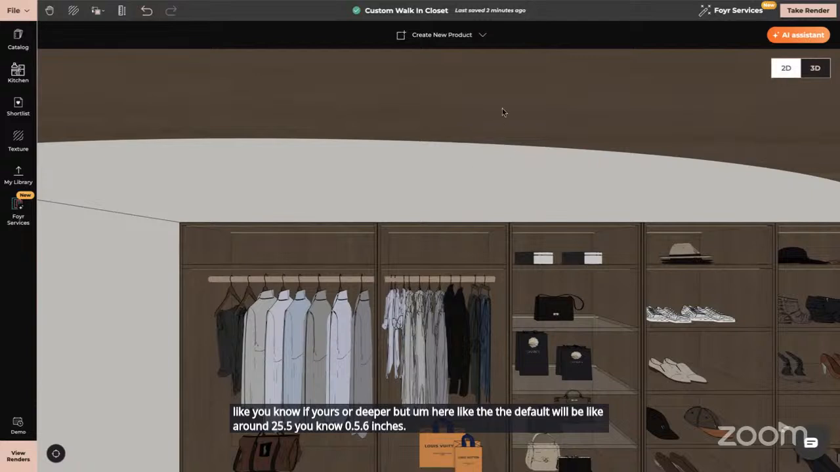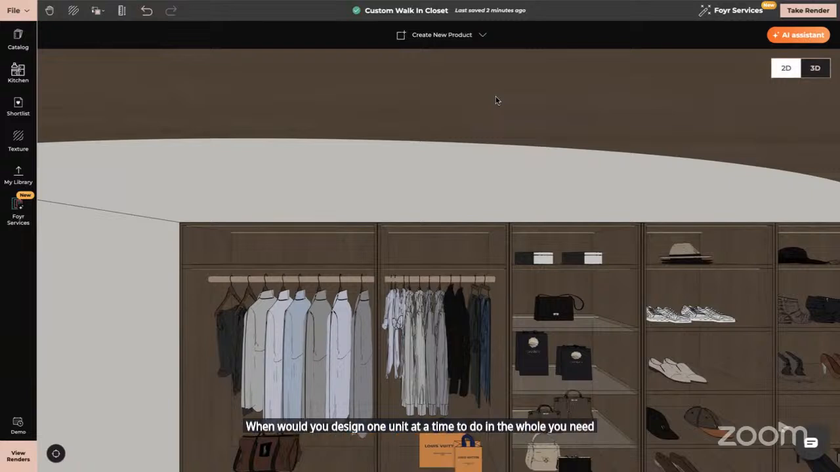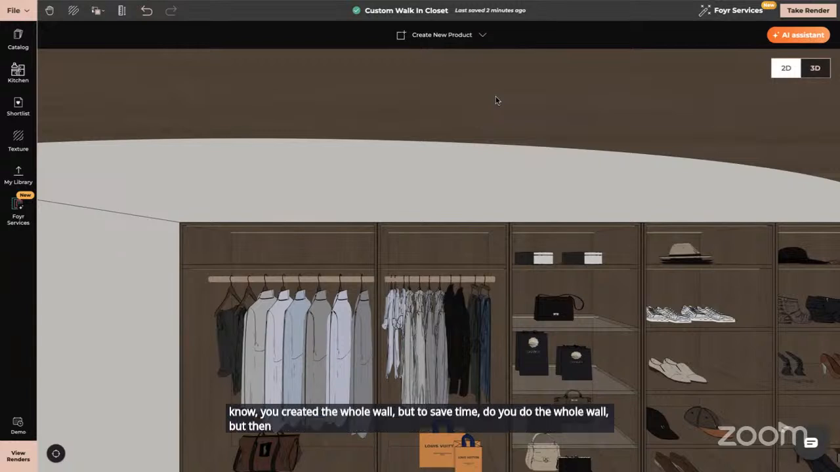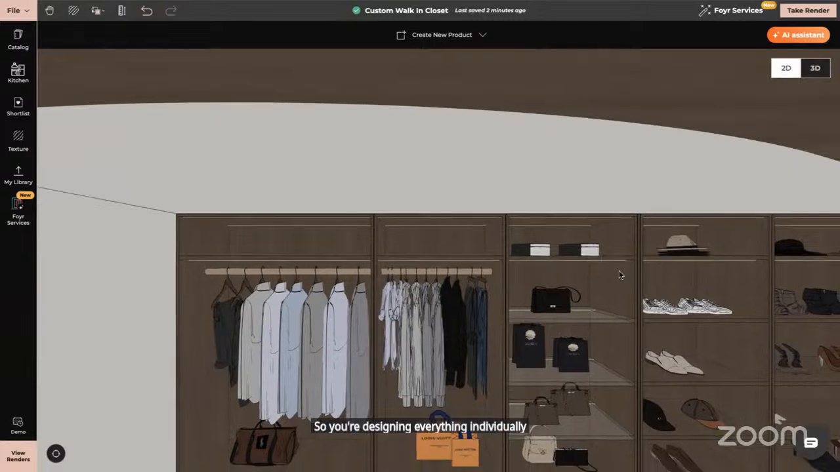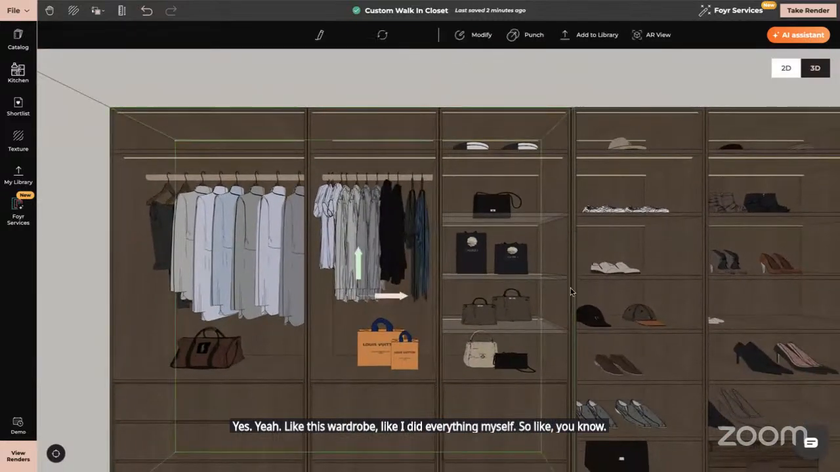When would you design one unit at a time compared to doing the whole unit at once? I don't know if I get you, Julie. I'm saying I know you first create your first one, but then you create the whole wall, but to save time, do you do the whole wall, but then you have different units, so you're designing everything individually. Yes. This wardrobe, I did everything myself. So it's a whole unit.